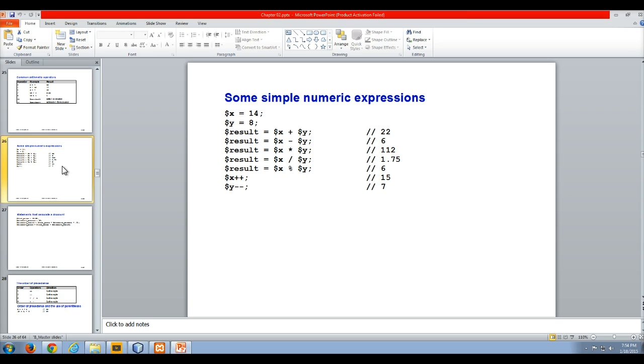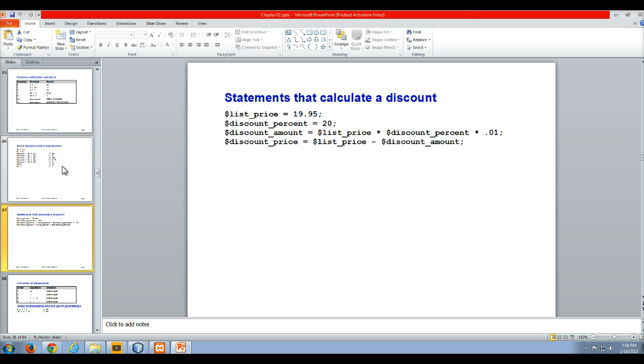And then if we do an increment to x, instead of being 14, x would now be 15. So we're actually changing the value of x when we do the increments. And when we decrement y, since y was 8, the result of decrementing y would be 7.